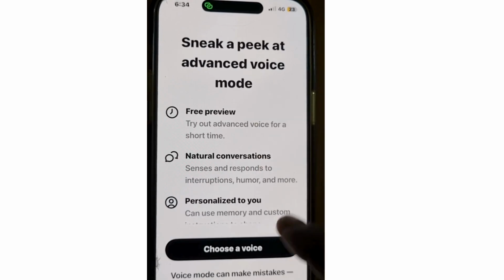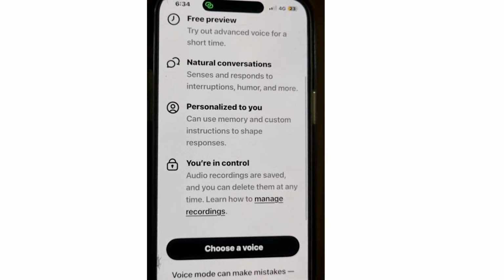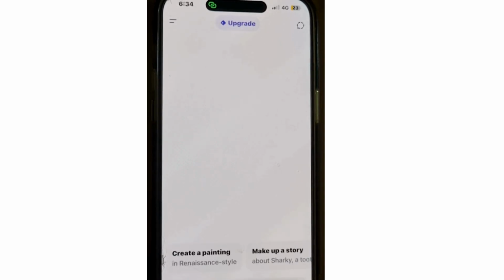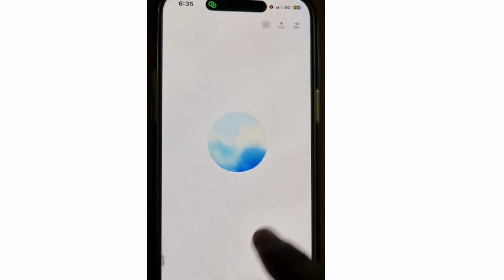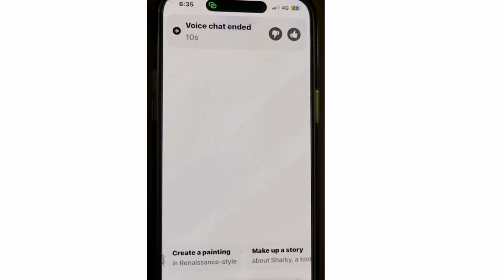So choose a voice and set it up as per your choice, and set up a voice first and Hey ChatGPT or other as per your choice. You can simply open or use ChatGPT from your iPhone action button on iPhone 15 Pro Max and above models, because the action button has been introduced in iPhone 15 Pro Max and later. That's all.